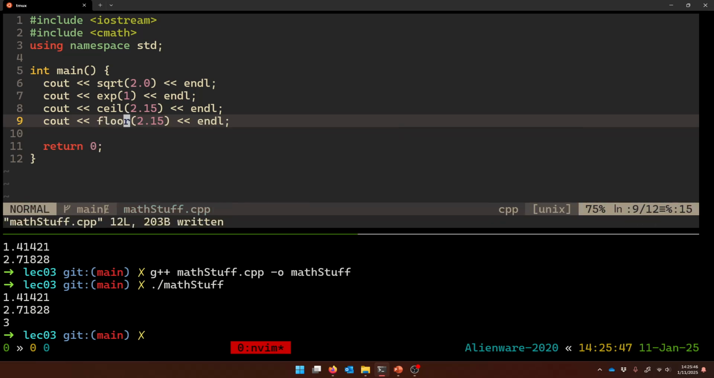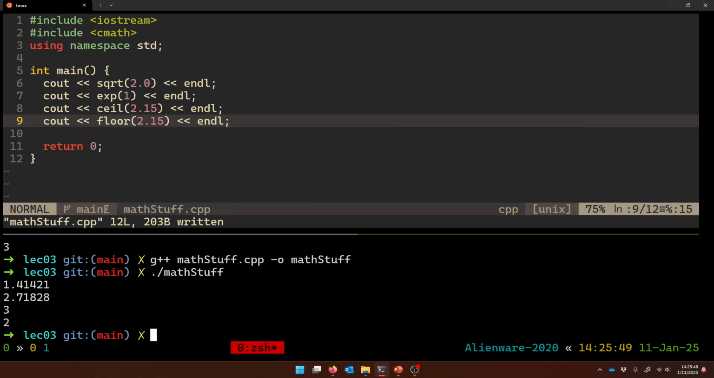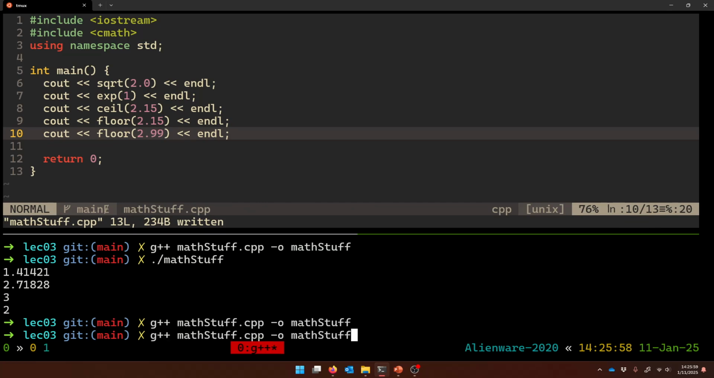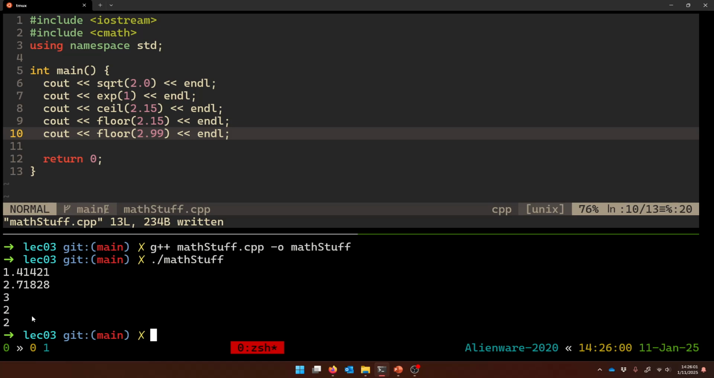So then like floor, right? It's going to always round down. That's going to give back 2. And it's always going to give back 2. It's always going to go down. So even if you gave it 2.99, the floor of that, shoving it down to the closest whole number, is still 2. All right, that's a little weird.